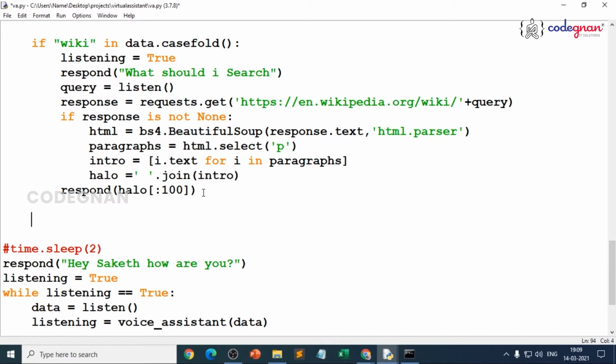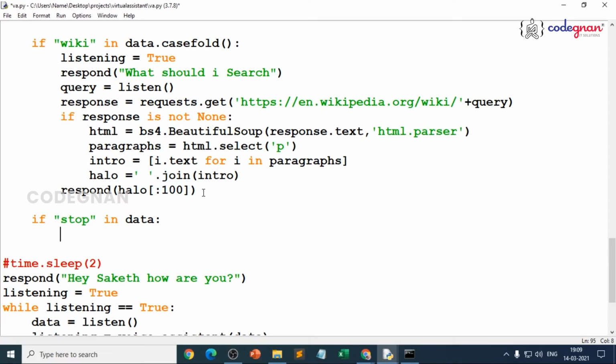But why can't we extend this? Why can't we make our virtual assistant to continuously communicate? There you go. The final thing is, if I tell stop talking, that is if we are having stop in data also, that should be able to stop the conversation. That is where I make listening is equal to false. That is boolean.